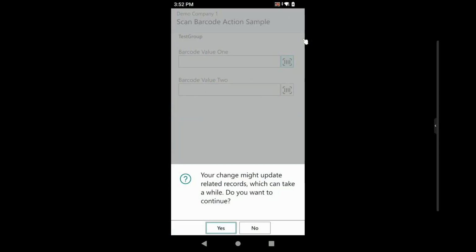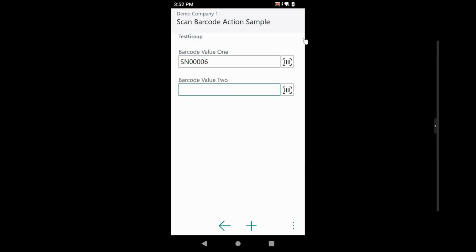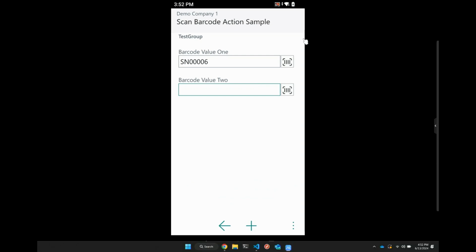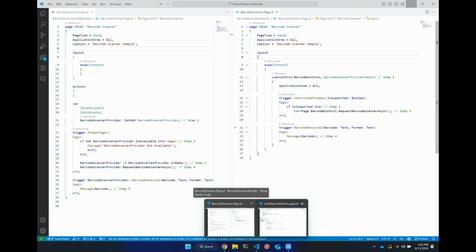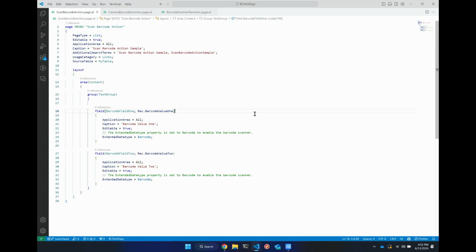And yeah, well, it detected already that the data is changed, and if I want to update it, you can see there's a barcode value that has been added to the associated field on which the action was annotated. If we go to the Visual Studio to see how the page looks like, this one, it's pretty simple. As I said, all you have to do is just annotate a field, in this case, barcode field 1, with the extended data type barcode, and then this is going to instruct the client to just show the specific action.